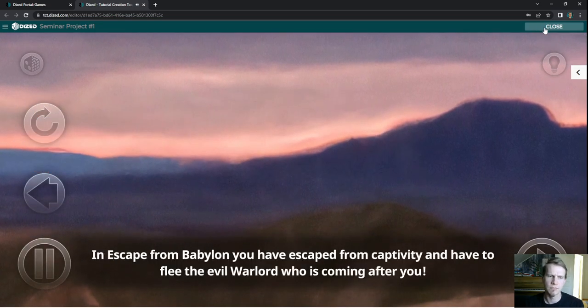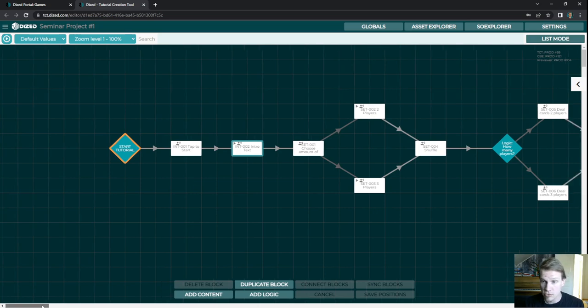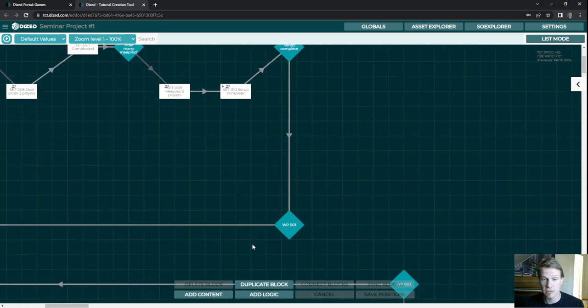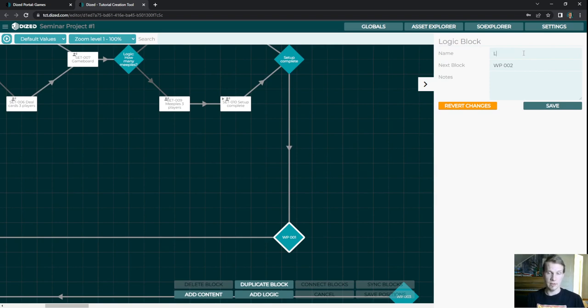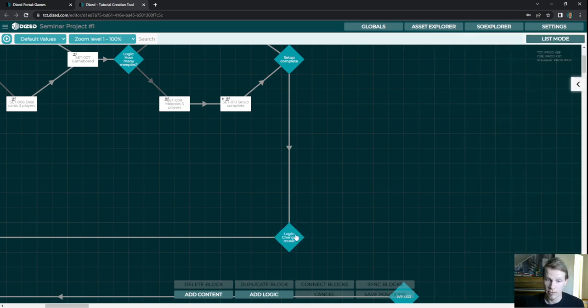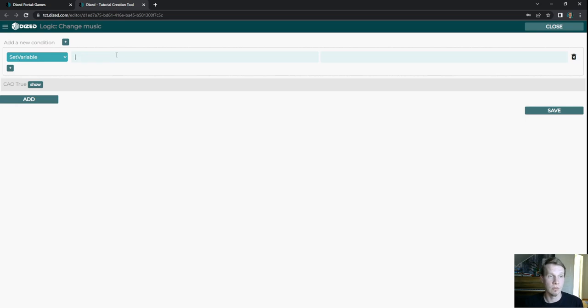Ba-da-ba, there we go. Escape from Babylon. And now, if I'd like to change, this could be just the setup music or the intro music. And when I want to change it to something else, let's say this waypoint is logic change music, we could have it change during the tutorial when you come out of the setup to something more upbeat or thematic or whatever you want.